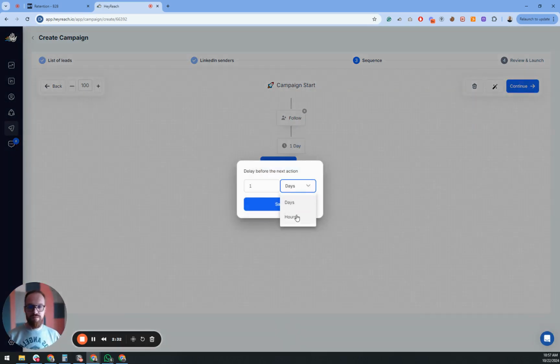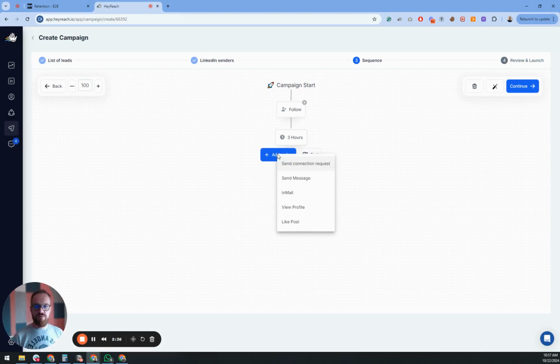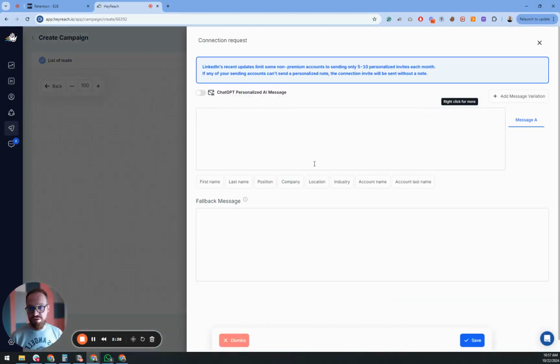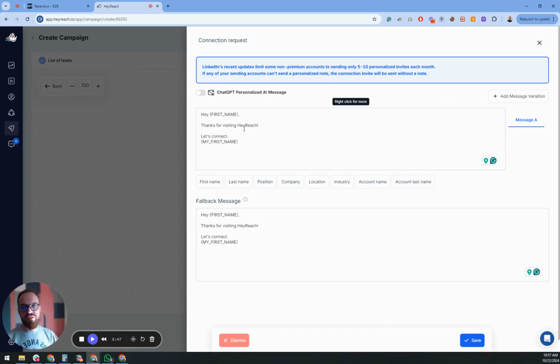One day would be too much, so we will wait out for 3 hours, and then we will send them a connection request, obviously. We can do a blank connection request or we can do a personalized one. So let's personalize the connection request. Okay, so this is pretty much how we can personalize the connection request regardless of which account is sending it.